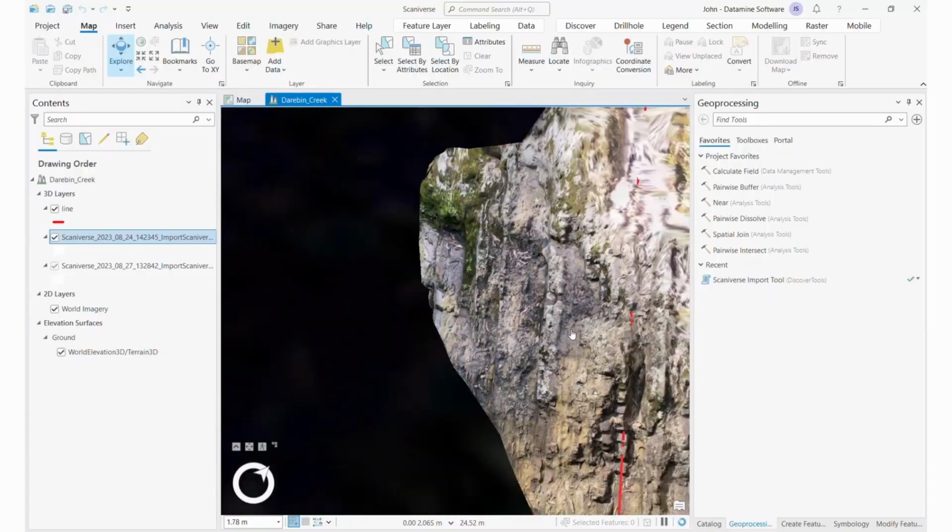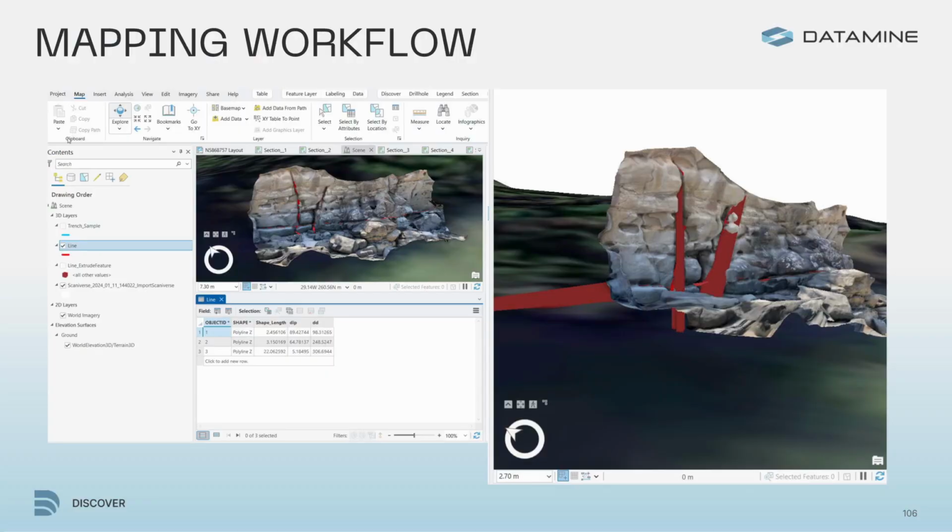So here's an example of that workflow put together where I've scanned a face. I've brought that in using the Scaniverse importer into ArcGIS Pro. I've started putting some 3D lines along those structures, and then I've done an extrusion on that to bring the faults up in a 3D space. All in your GIS program, all in Discover for ArcGIS Pro. You've never at this point moved from another software product. You're still in the same product and having that level of sophistication.